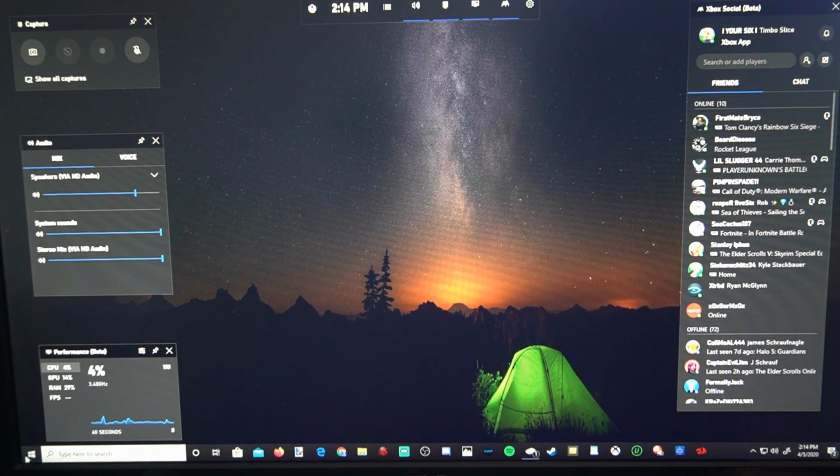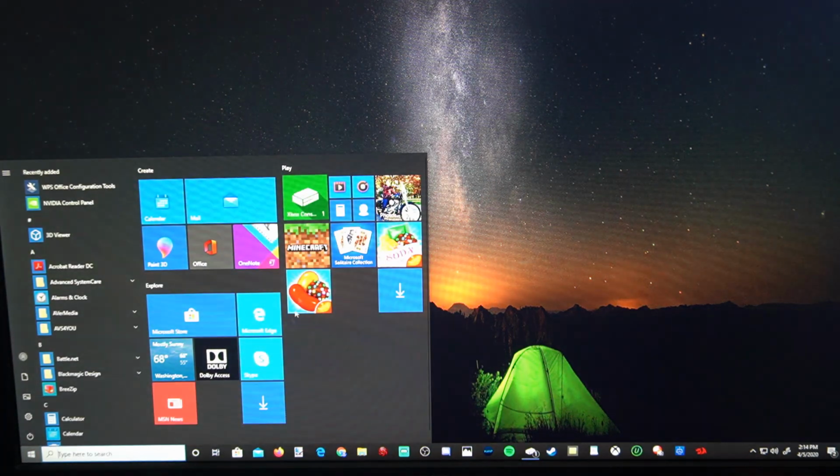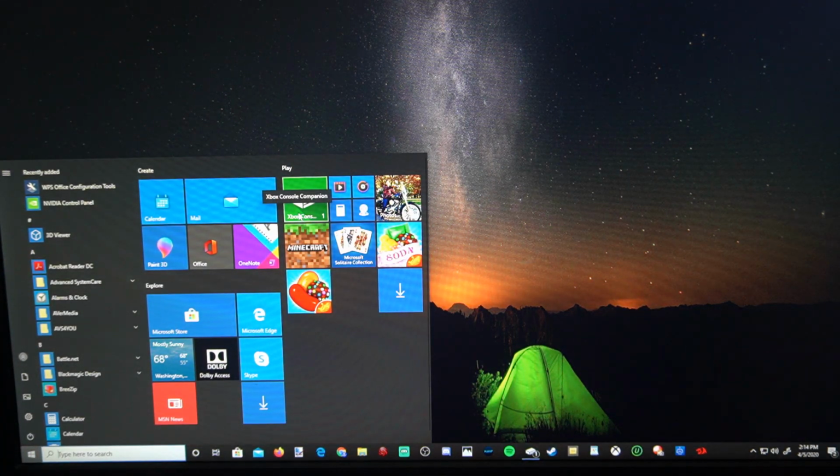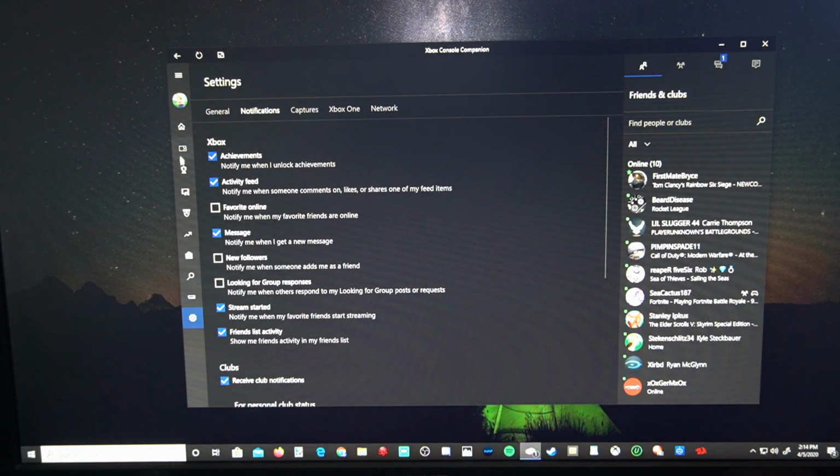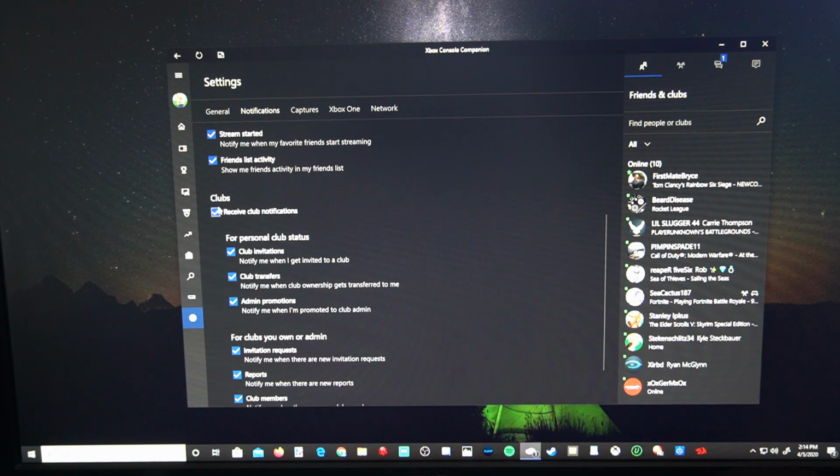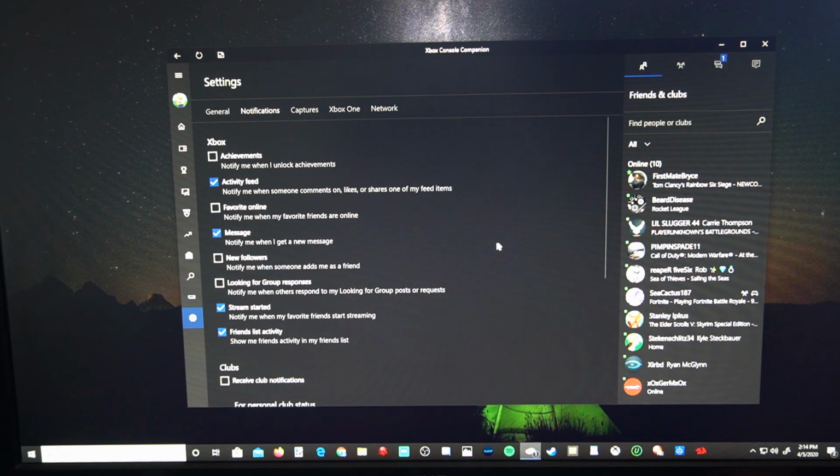So let's go to the Start menu. And then I just have the Xbox Companion app right here as a tile. I'm going to select it. Then on the left-hand side, go back to Settings. And then there's another tab just for notifications where we can go ahead and turn off our achievements, new followers, messages, club responses. And there's one more Xbox app that you may need to go through.